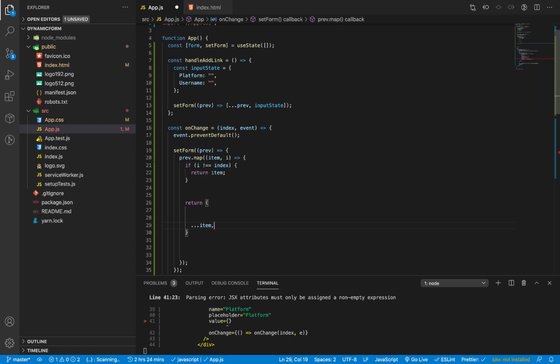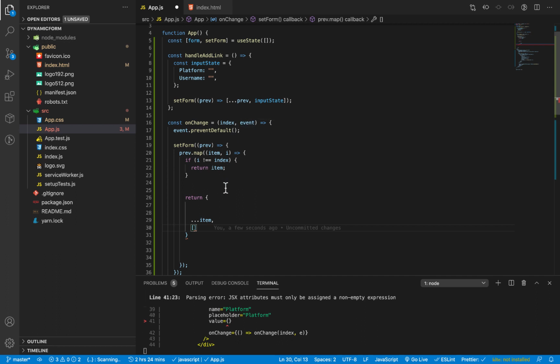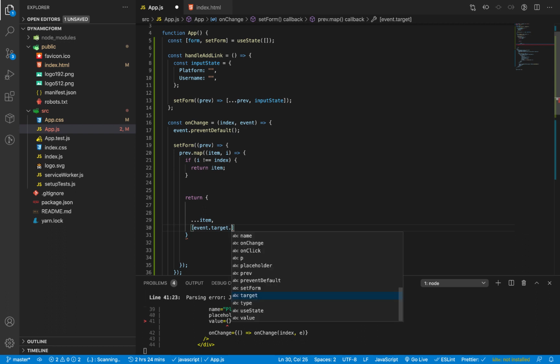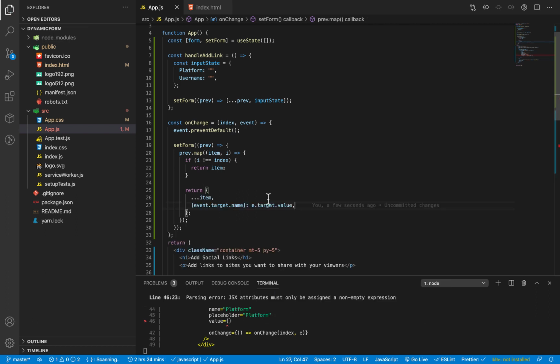And then over here, I'm going to use this syntax because we are dealing with dynamic keys. So every time we pass the event, we can know the name of that input field that is being passed in the event. So we can check event.target.name. Okay, so then we set that one to event.target.value.